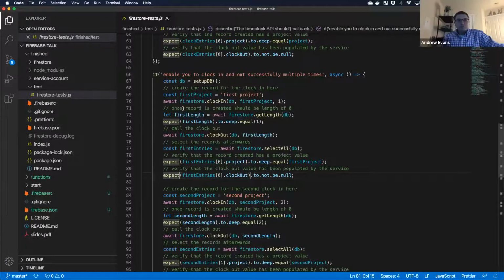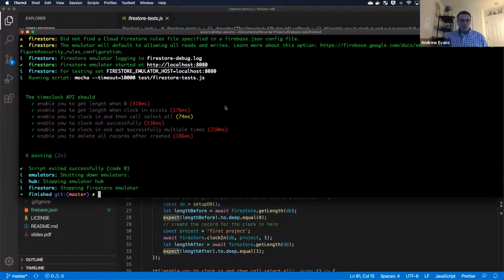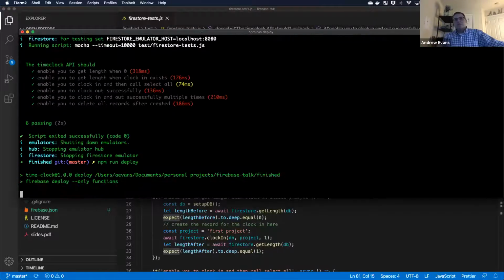So that's testing. Now we've got the project set up, we have tests set up, we've been able to test it locally, looking great, but we want to deploy it. So in that case, what you do is you just go over here and say npm run deploy. And so now what is this doing?